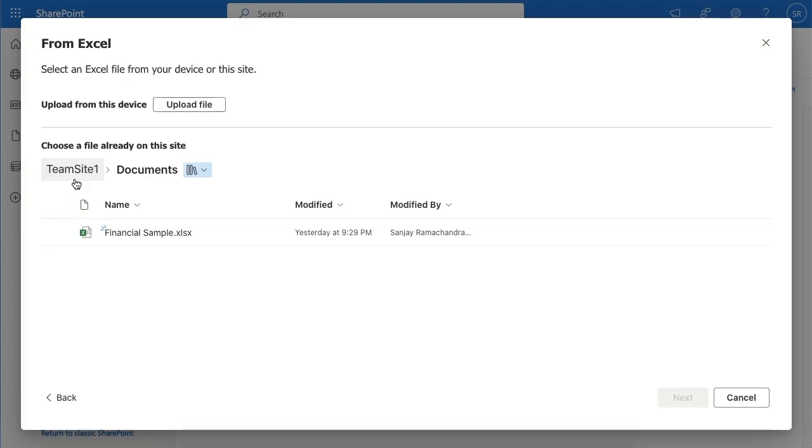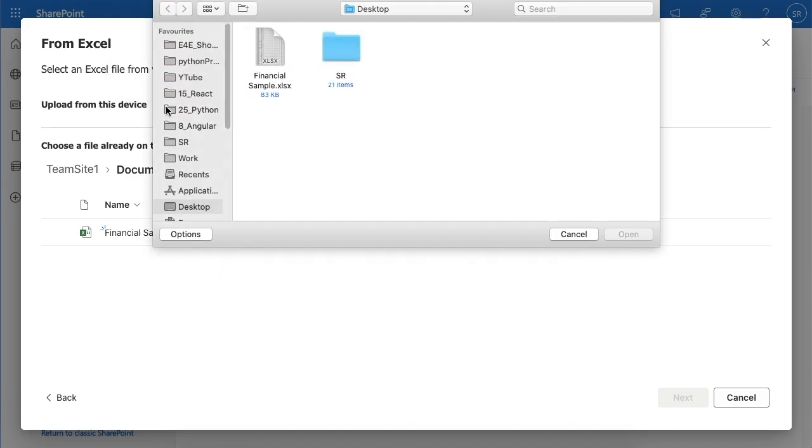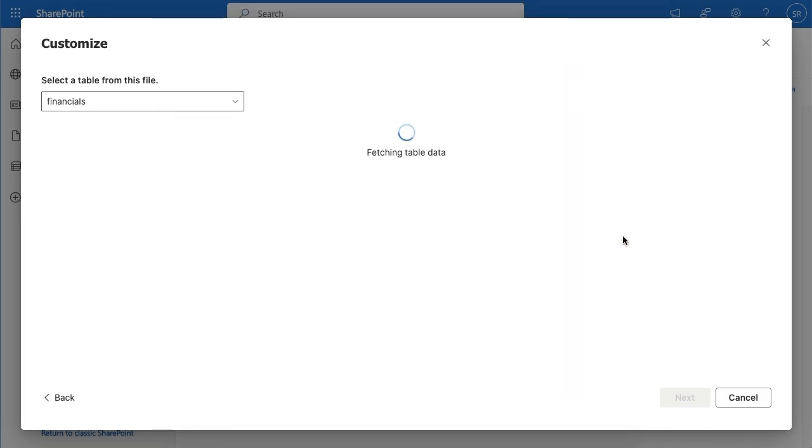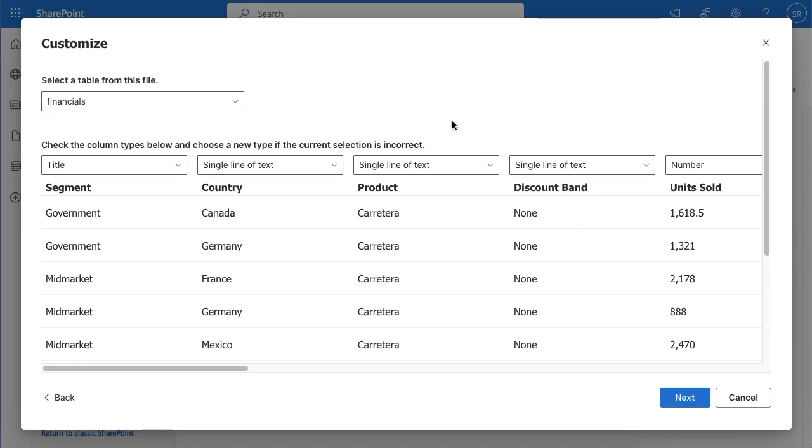Here, if you have uploaded any Excel files in the documents library, those Excel files will be shown. You can start creating a list from that particular Excel, or if you have that Excel in the local drive, click on this option, Upload file. I have an Excel file kept on my desktop, so let's select that one and click on Open. So I have chosen that sample file. So now that is imported here.